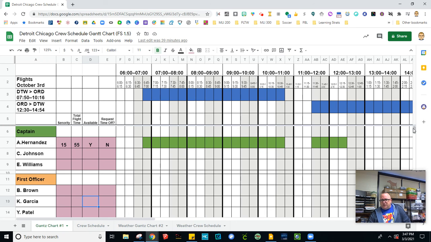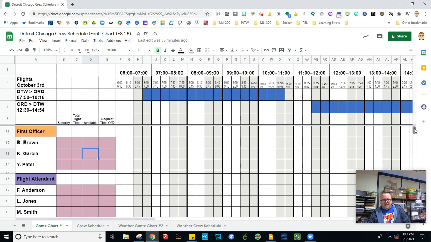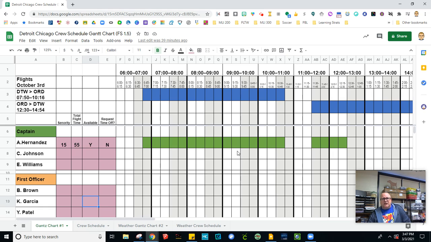Your job for your group is to work on putting all the information in the other pink boxes so you're able to start to build the schedule the next day we meet. So that's it. Once your group is done, you may bug out.